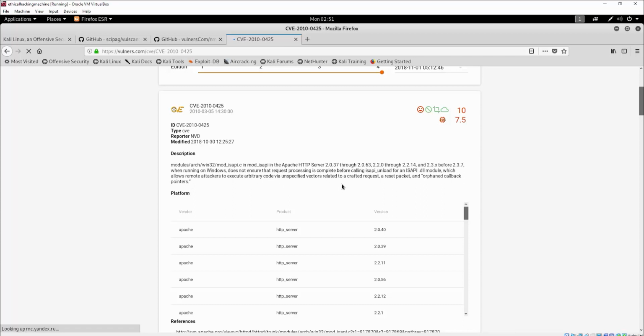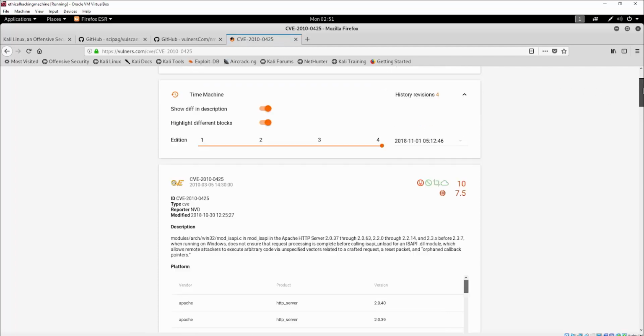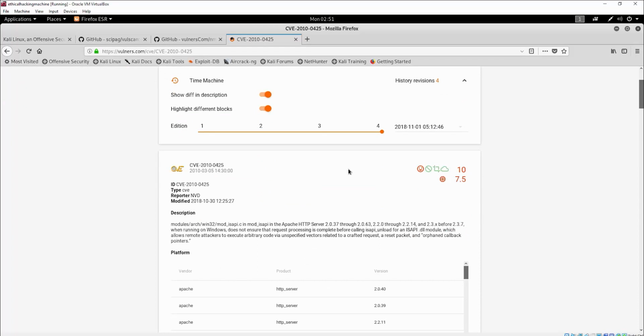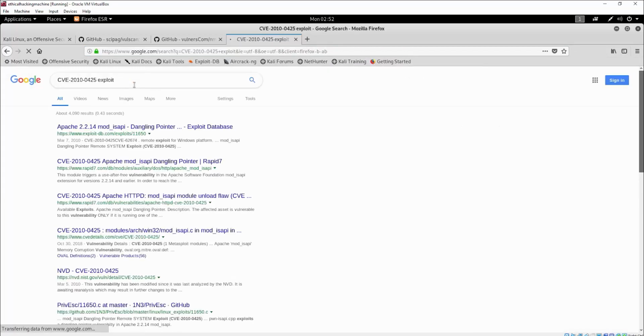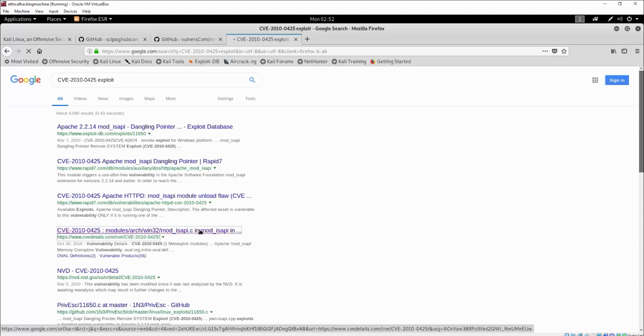Now, this is basically a vulnerability, and if you wanted to, for example, exploit it, you would just copy the name of the vulnerability, which in our case is this one. So just copy, and you can go onto Google, paste that vulnerability, and type here exploit, and hope that you will find something or someone that already has written an exploit for this vulnerability. So we can just try to find it. We can click on any link, for example, and try to find if anyone has written any exploit for this.